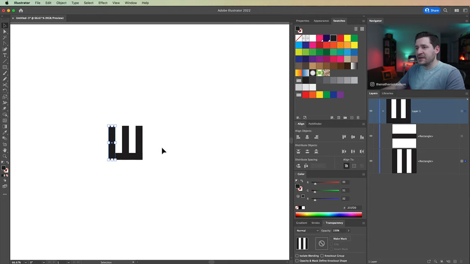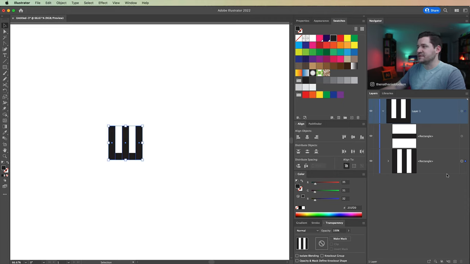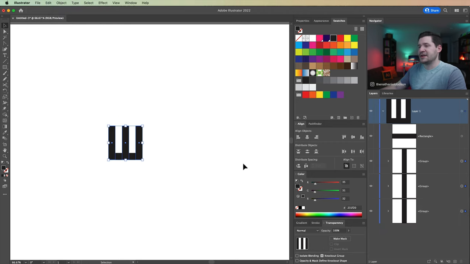We want to expand the appearance so we can grab those three rectangles. We're going to do that by, of course, selecting the object and then going Object, Expand Appearance. And now we have three shapes. See right here, this layer, which I enlarged in my layers panel, three shapes, they're all grouped together. So we might want to go Object and say Ungroup, there it is. I'm used to using the hotkey. And now we have these shapes.